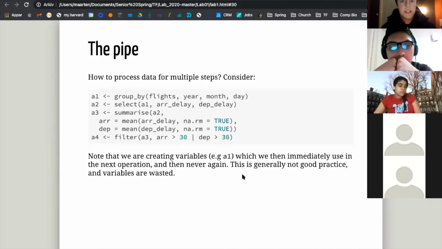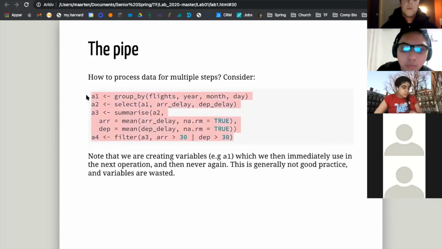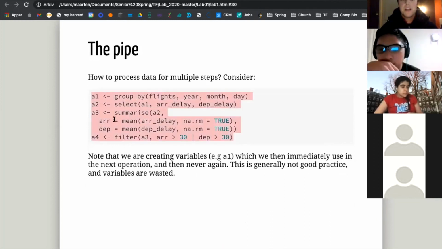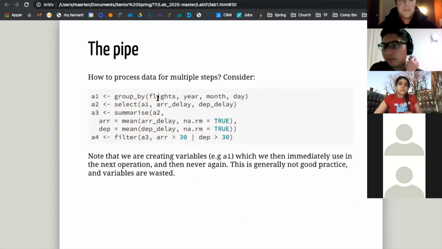The pipe operator. This is an example of what you don't want to do, and then we'll show why using the pipe operator is useful. This comes into play when you are trying to do several consecutive operations. You might want to filter first, then select, then summarize. Naively, you might do it this way.